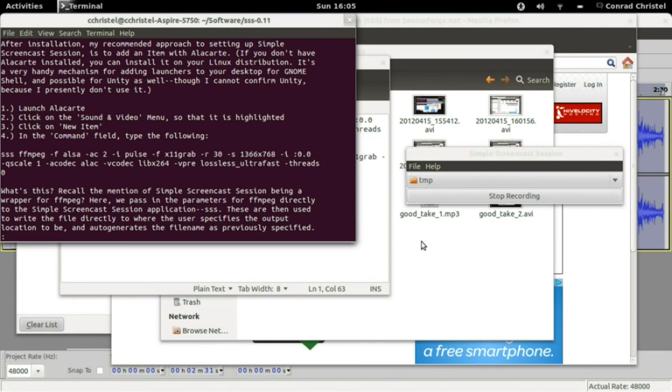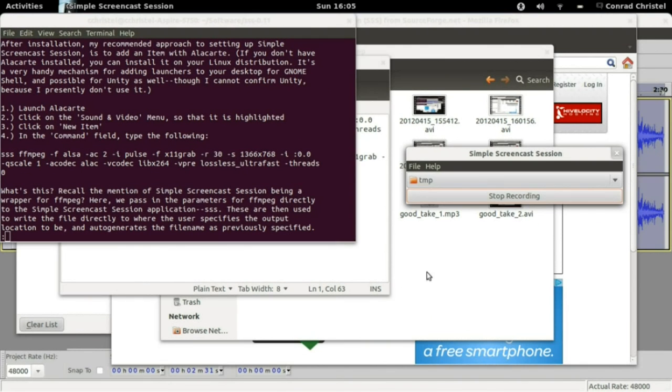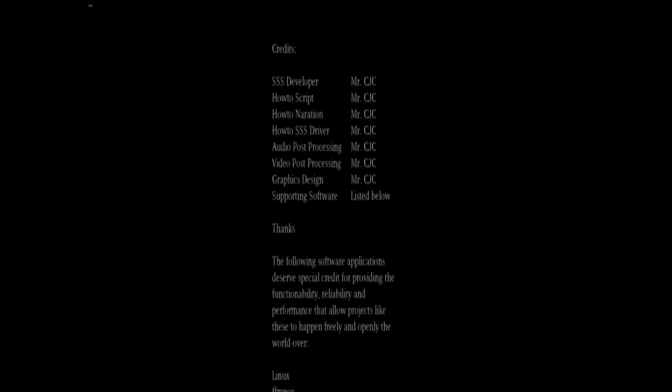The end result is that you can capture a screencast at any time simply by clicking on the window button on your keyboard, clicking on the Simple Screencast Session icon, and then you can use the application as you like, and the file names will be auto-generated.